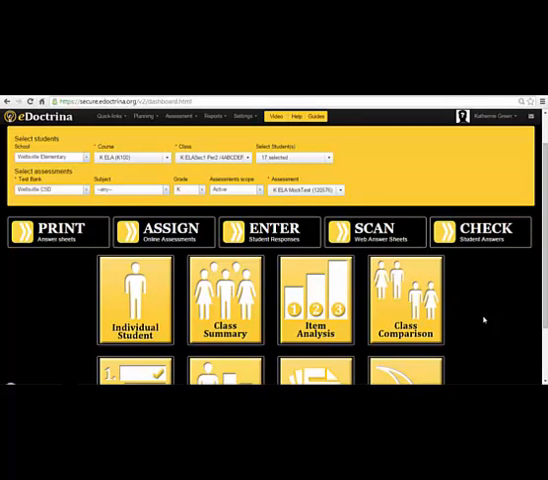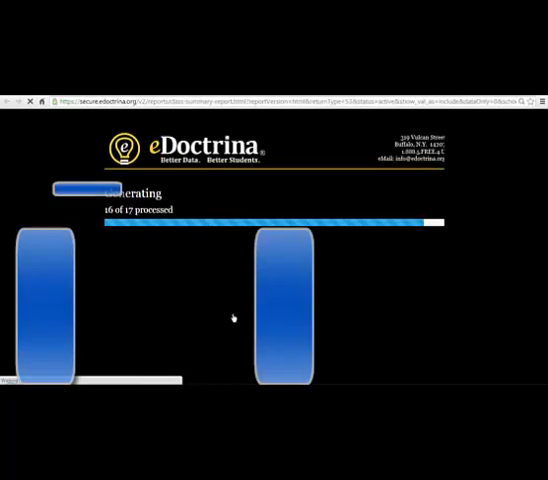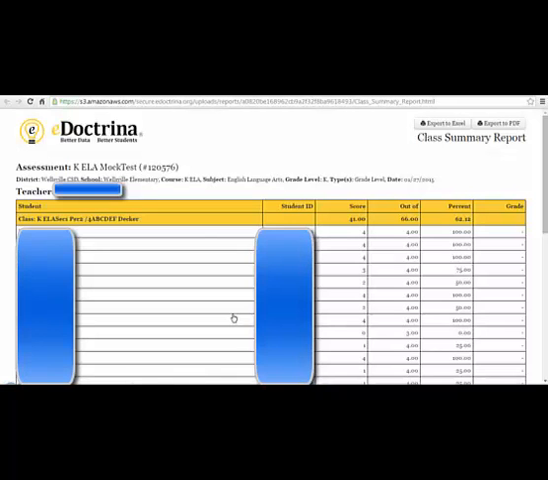The next report that we want to look at is a class summary report. By clicking on the class summary, this is going to populate with all of the students that are attached to this assessment. Once again, you'll notice that we have an option to export this as a PDF, but also to do a spreadsheet format by exporting to Excel.